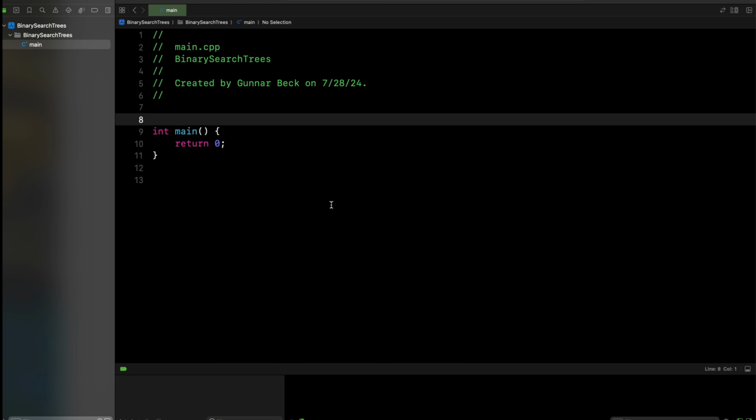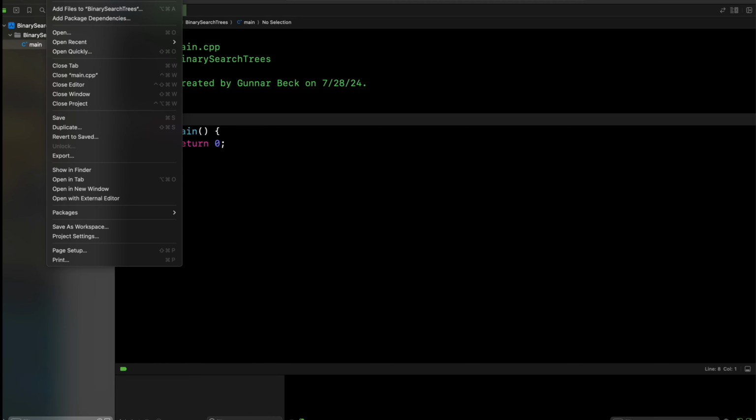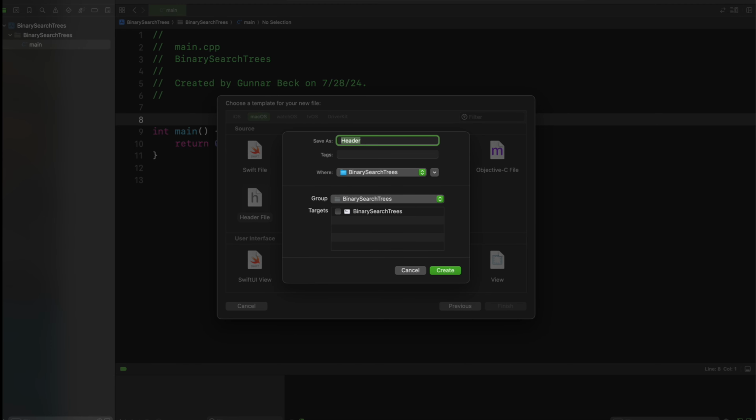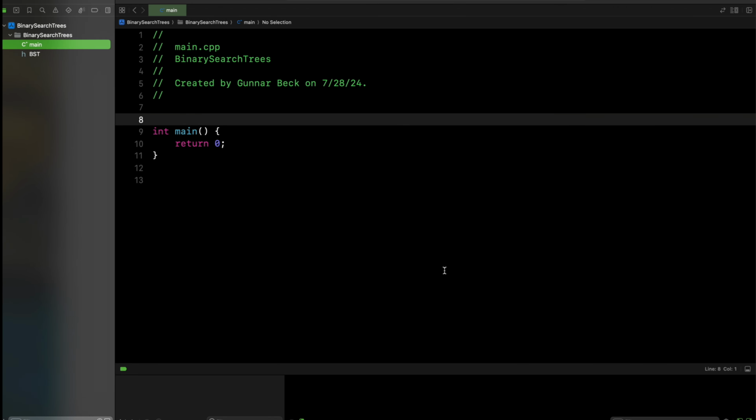Now we're going to be focusing on building out our full binary search tree, but prior to that, I'm going to be creating a header file that we will be using throughout all of our different binary search trees as well. To kick things off, I'm going to create a new header file. I'm going to call this BST and create this right here.